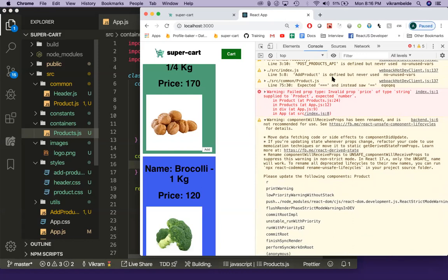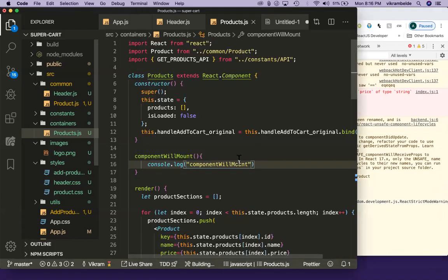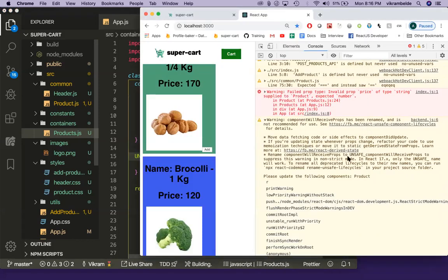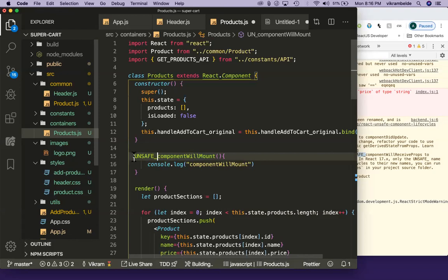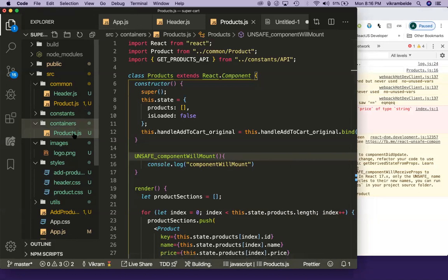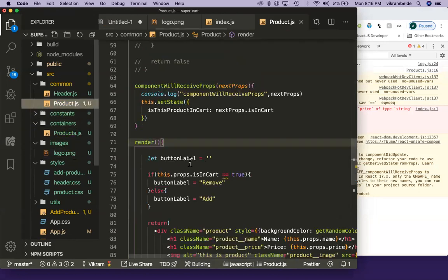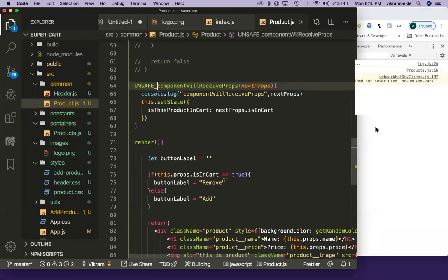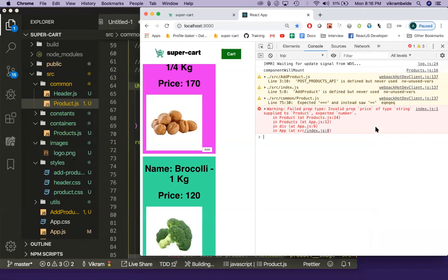If you're using an application and you're trying to upgrade from lower versions to higher versions of React, and you still have these component lifecycles, the only way you can use them is by adding something called the unsafe flag. Unsafe. If you start using these flags, you would no longer receive that error message. That's all.